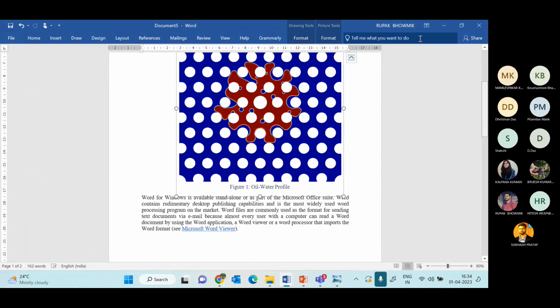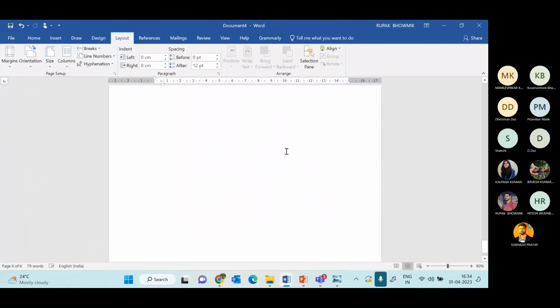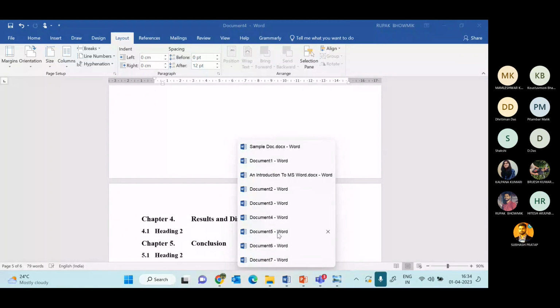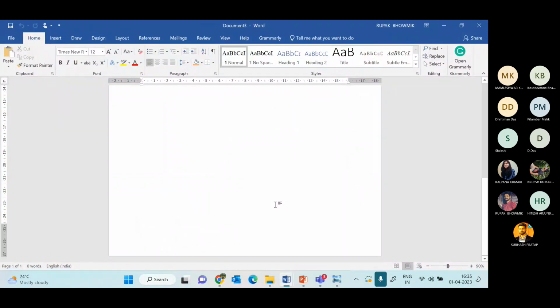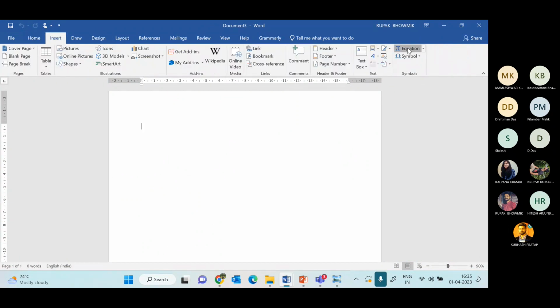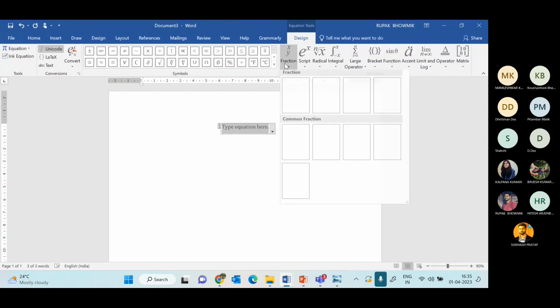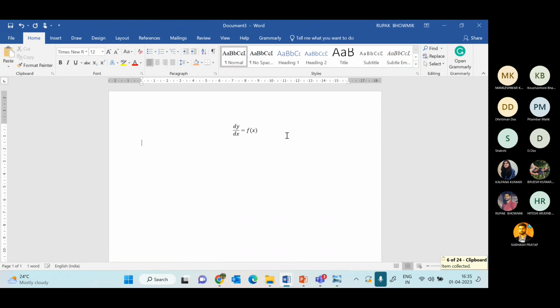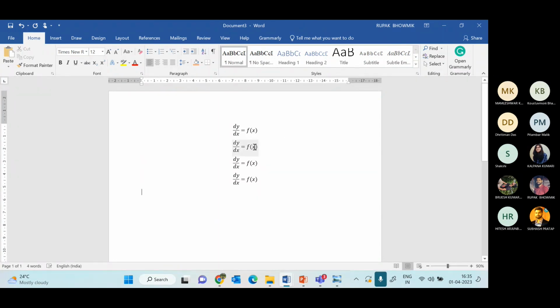Now, say the equation numbers. Add one equation again. Let's say I have these 4 equations.